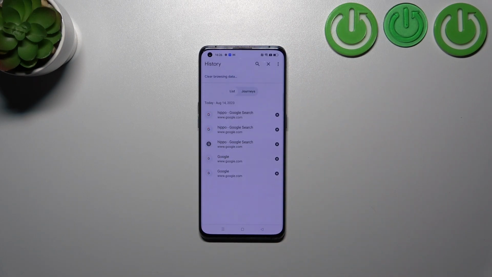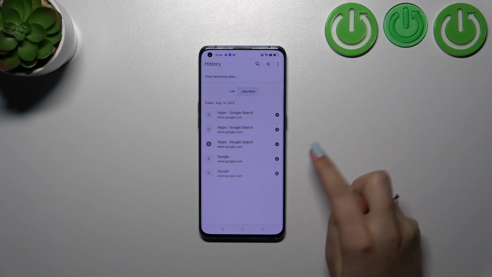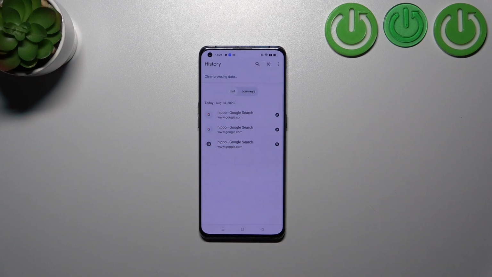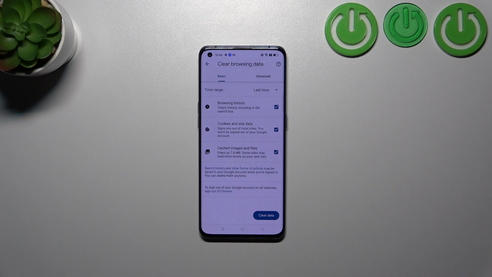And as you can see, this is the list of all previously visited websites, and if you want to, you can remove them manually just by tapping on this X button, but if in your case this list is too long to do this manually, simply tap on Clear Browsing Data.